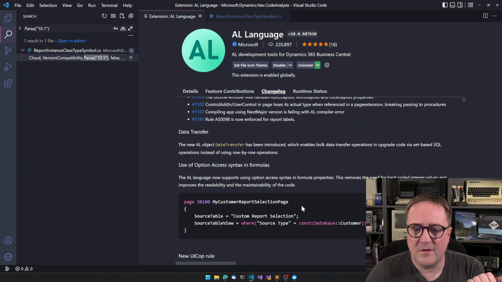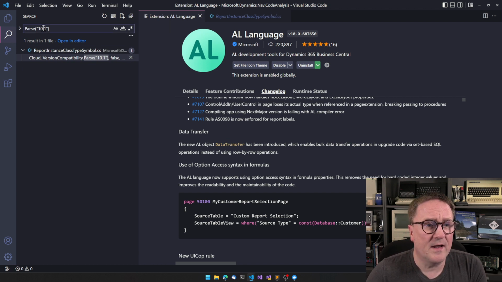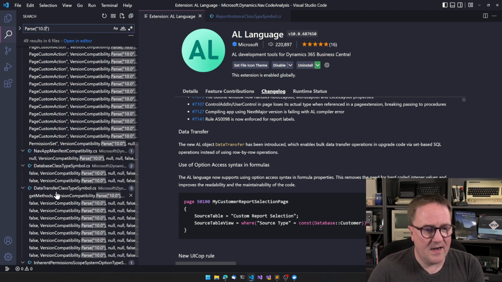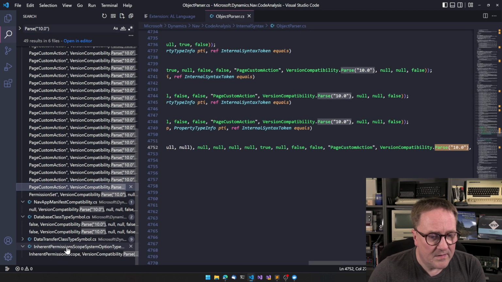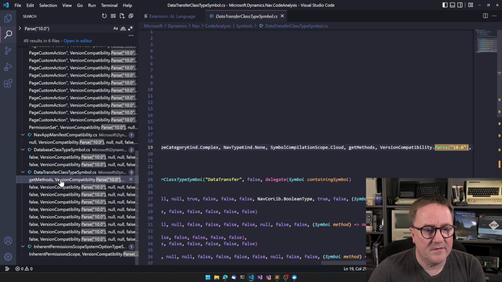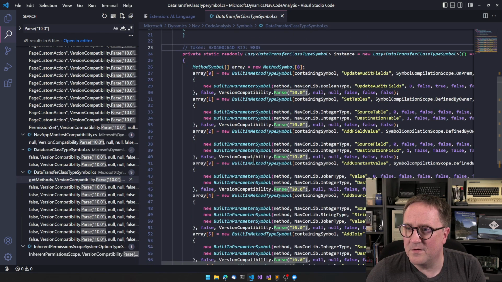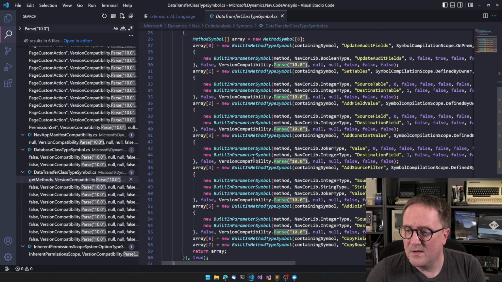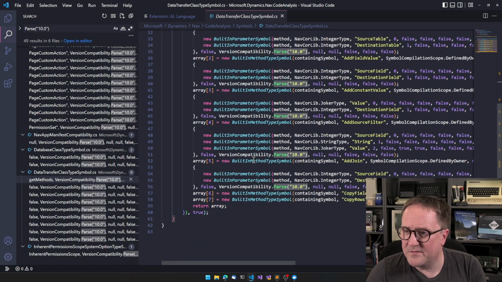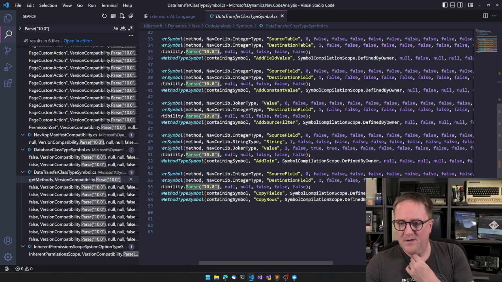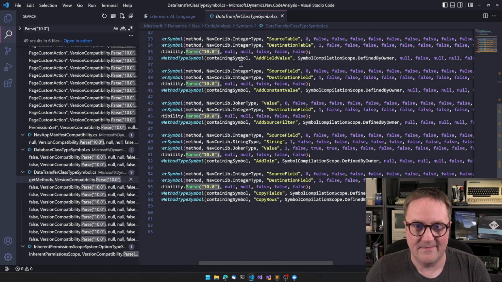So there's certainly bugs fixed. We got the new AL object data transfer, and if we go look at 10.0, we can see, yes, we get a data transfer. Oh, hang on, where'd it go? Data transfer class here. So it's in here. Update audit fields, source table, destination table, source field, destination field, source filter, add join, copy fields, copy rows. So there's a whole bunch of stuff here ready to go. So that is cool.